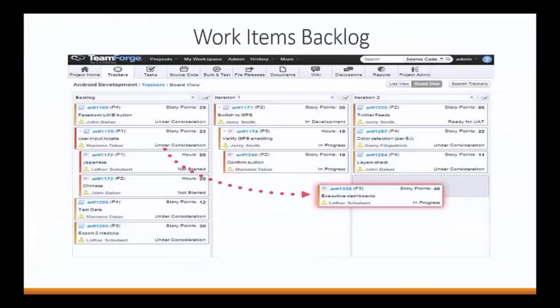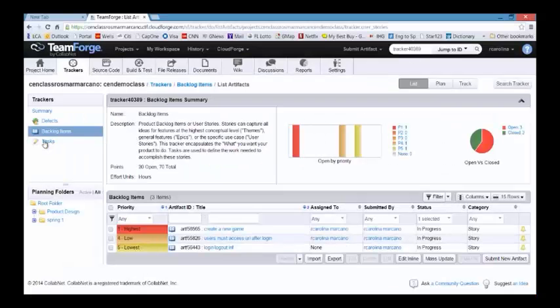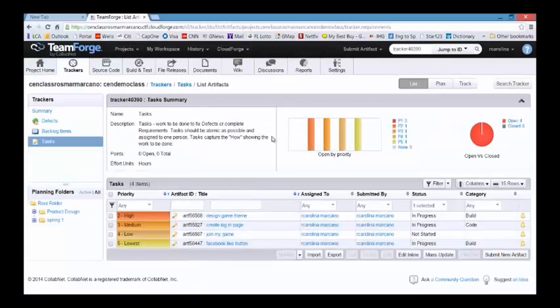Task tracker is the work to be done to fix defects or complete requirements. Tasks should be atomic as possible and assigned only to one person. Tasks capture the how, in other words, showing the work to be done. Okay, so let me show you how to insert your defects, your backlog items, and your tasks into CloudForge.